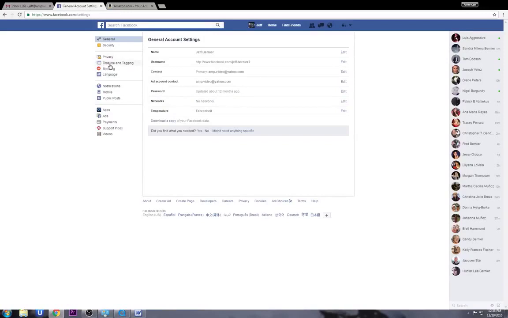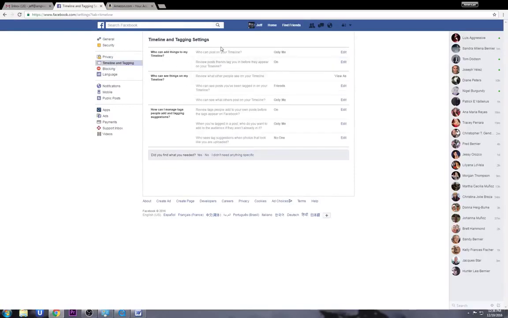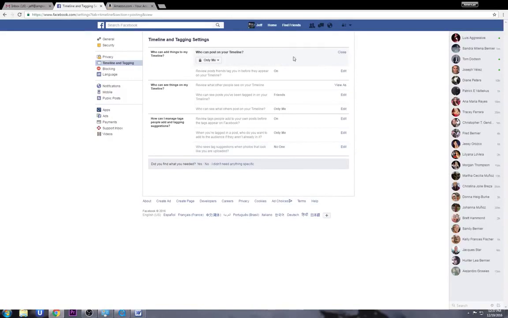Let's take a look now at the timeline and tagging, which is right here. Okay, so we click on this, and now we have again options of how we can set this up. So, who can add things in my timeline? I personally don't like any stranger or any friend arbitrarily deciding what they want to add to my timeline. So, I have set it as only me. If I want to change that, I click on that, and then I come over here to this drop-down menu, and then I can say friends if I wanted to.